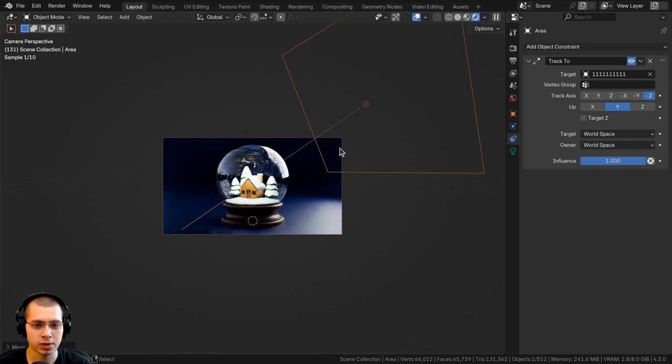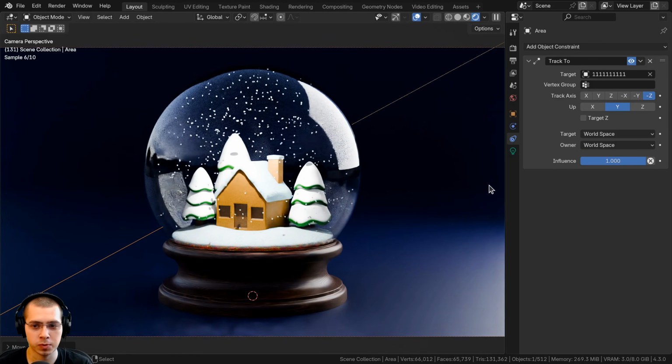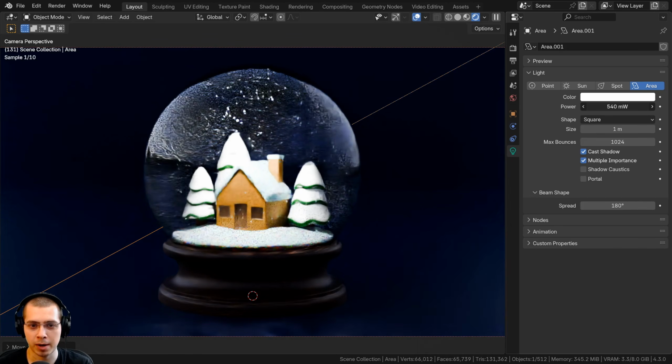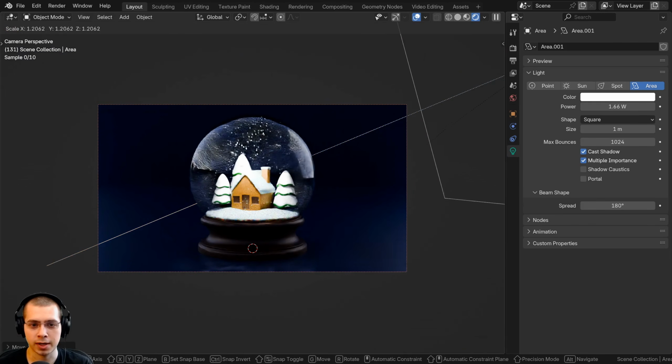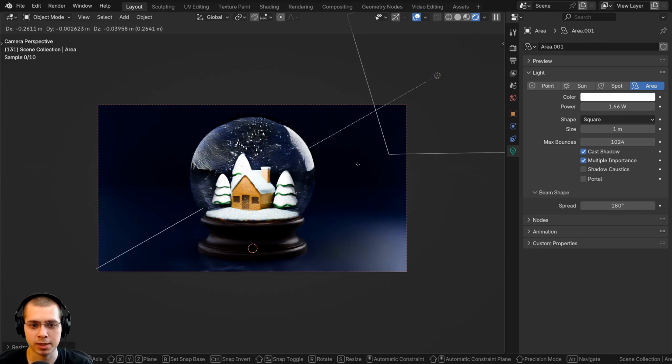So I can now just move this around here, stick it over here so we get those really cool reflections there on the snow globe. Let's go to the light settings and maybe I'll turn the power down so it's a bit more subtle. And then I can also scale the light if I want to. I can make it smaller and bigger.